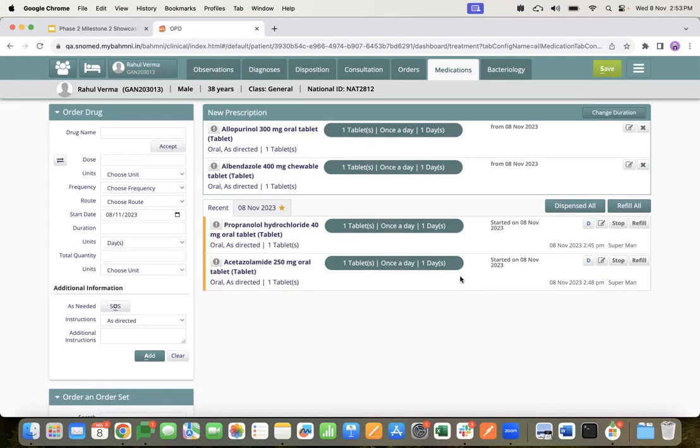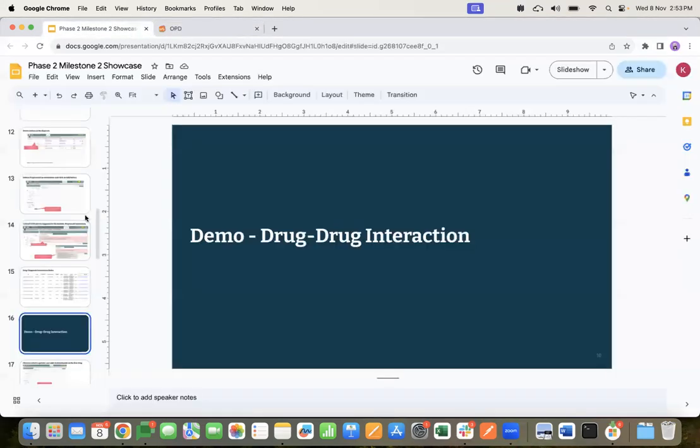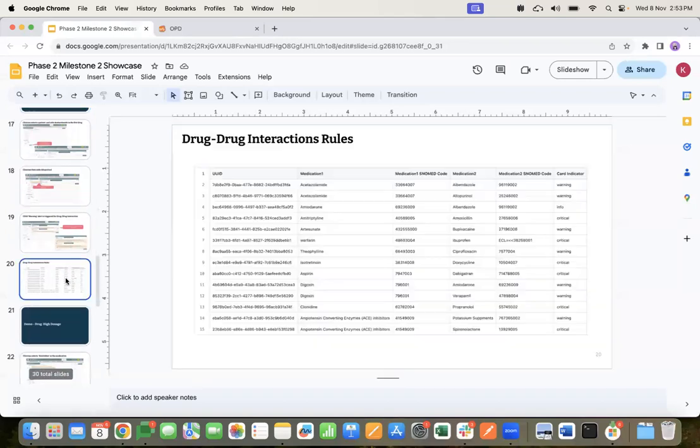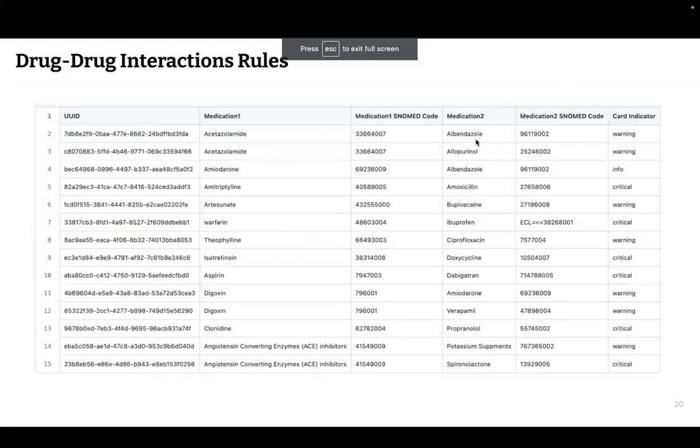For the drug-drug interaction, we also have certain rules that have been designed for this functionality. So here is the list of the medications which are contraindicatory to each other, and it is shown in the UI as well. The card indicator indicates what type of alert message is to be shown, and here we are also able to see the SNOMED codes of the medications.